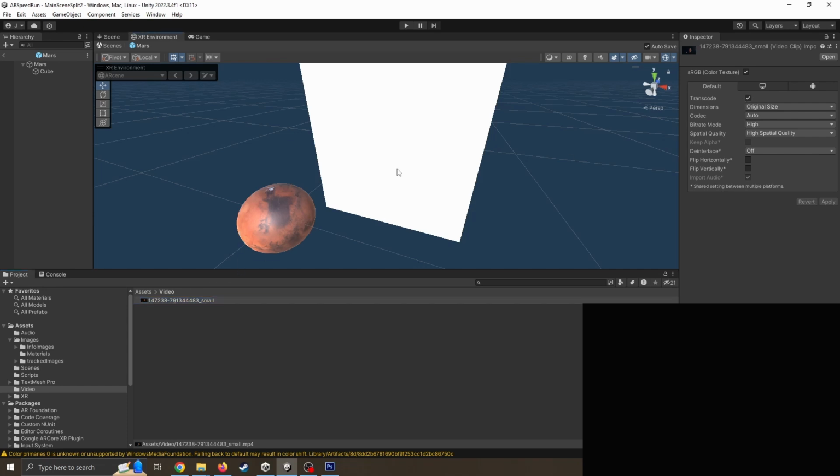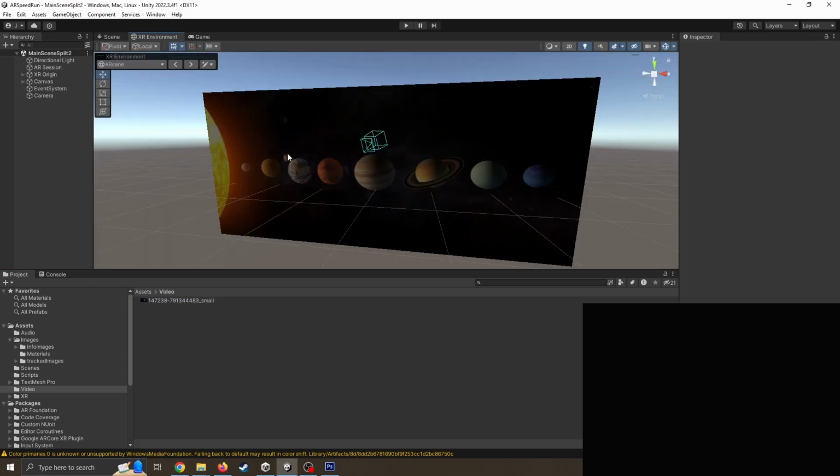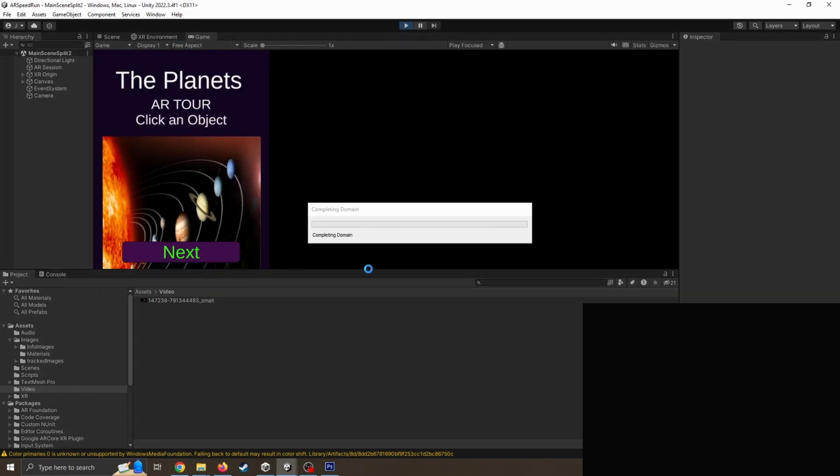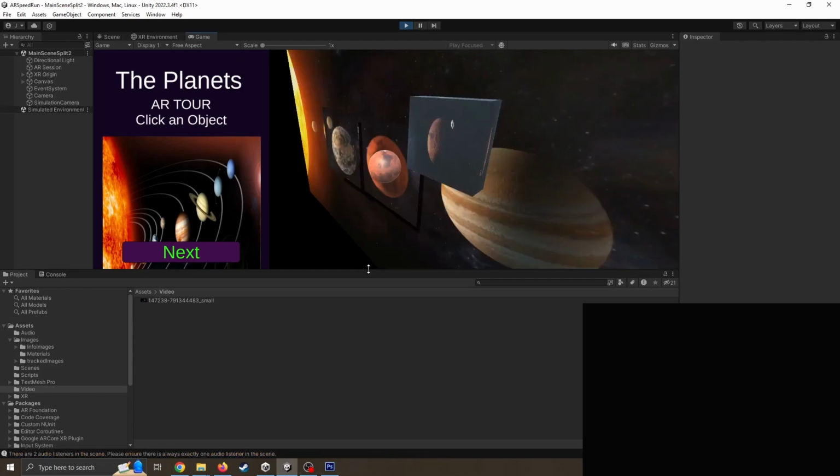Now if I drag it on, it doesn't look like anything is happening. But if I just click on scenes, it should have saved that automatically. I'm going to go onto my game window and press play. By the way, this is the speed run version of the AR project that I did, so I've changed nothing since then.